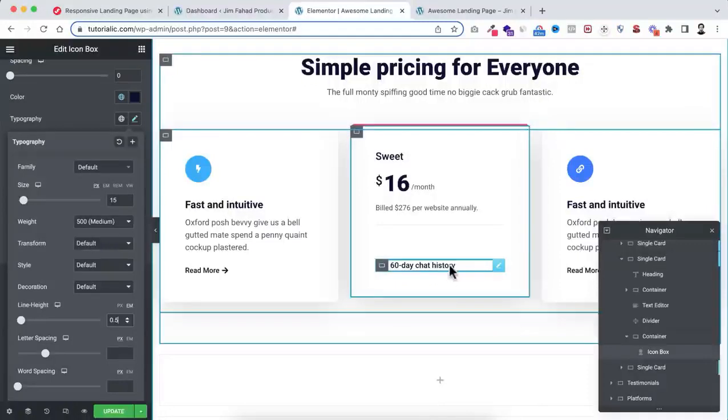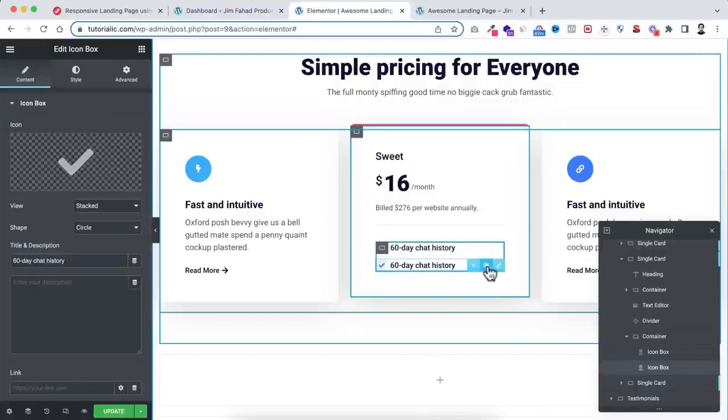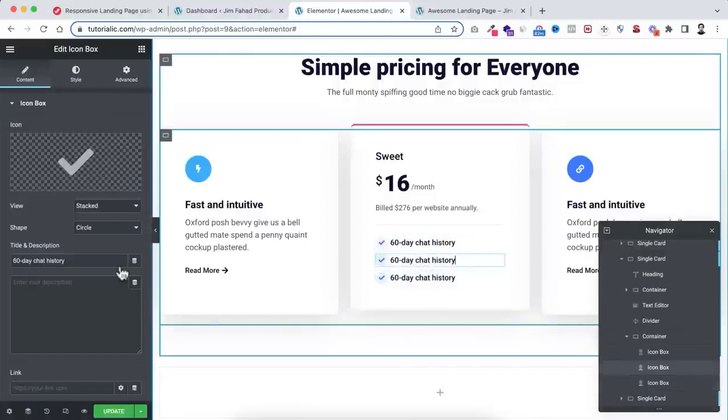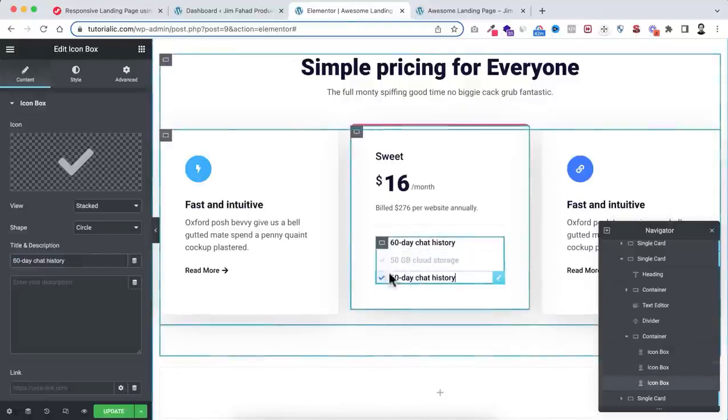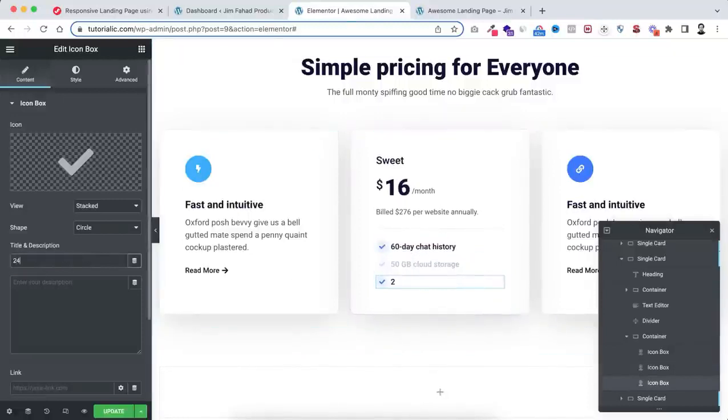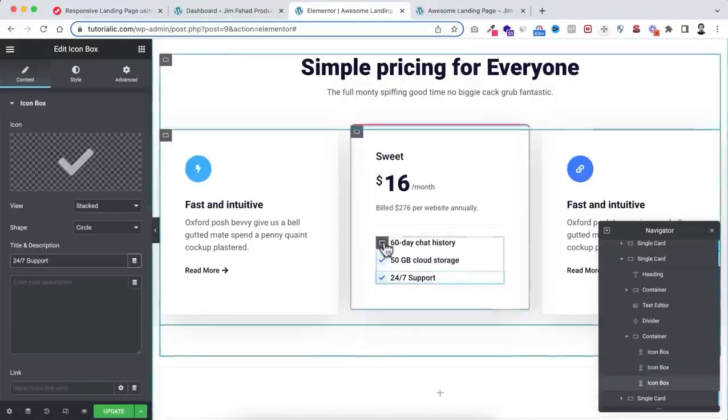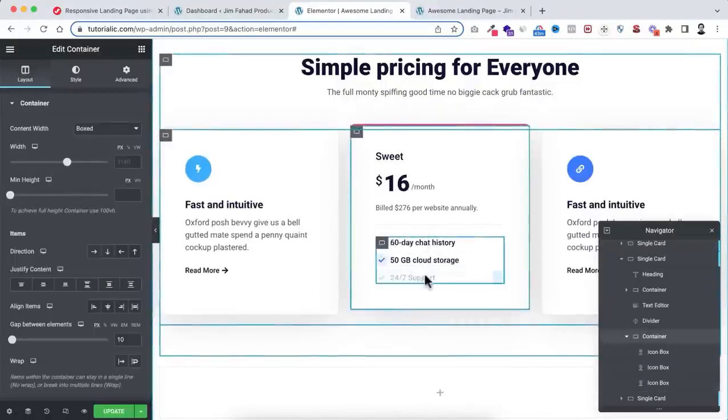We can just duplicate this icon box, so let's duplicate it, and let's duplicate it one more time, and I wanna change this text with other text like this, and with the third one maybe that would be 24/7 support.